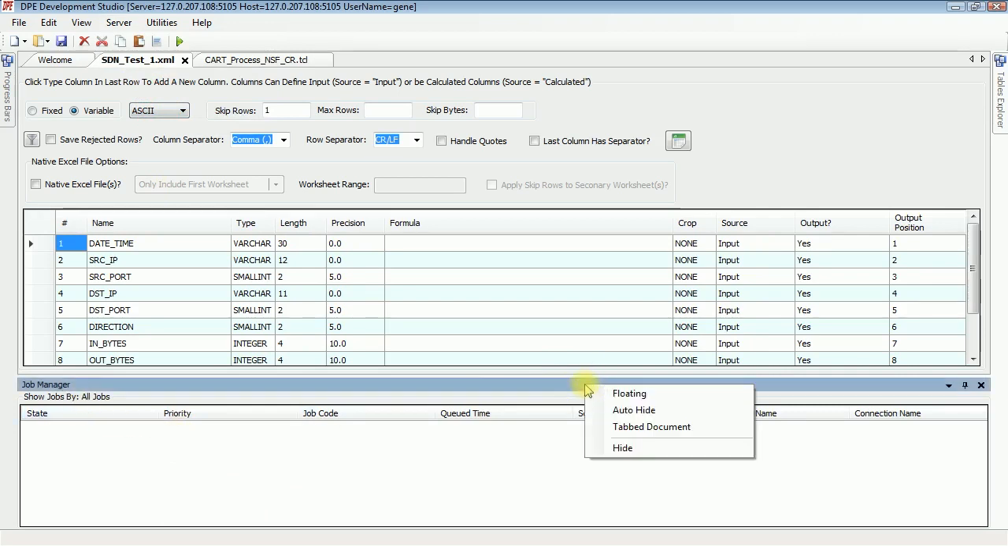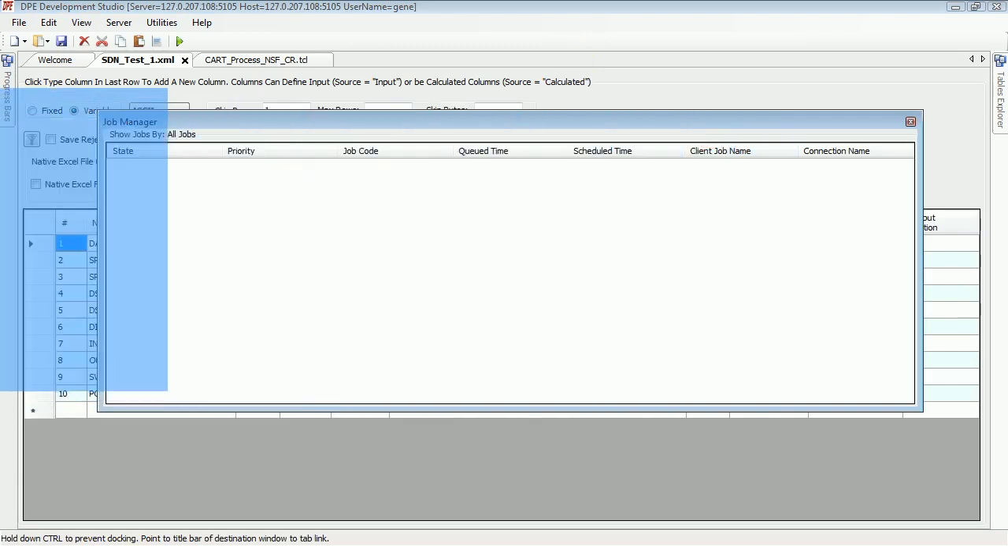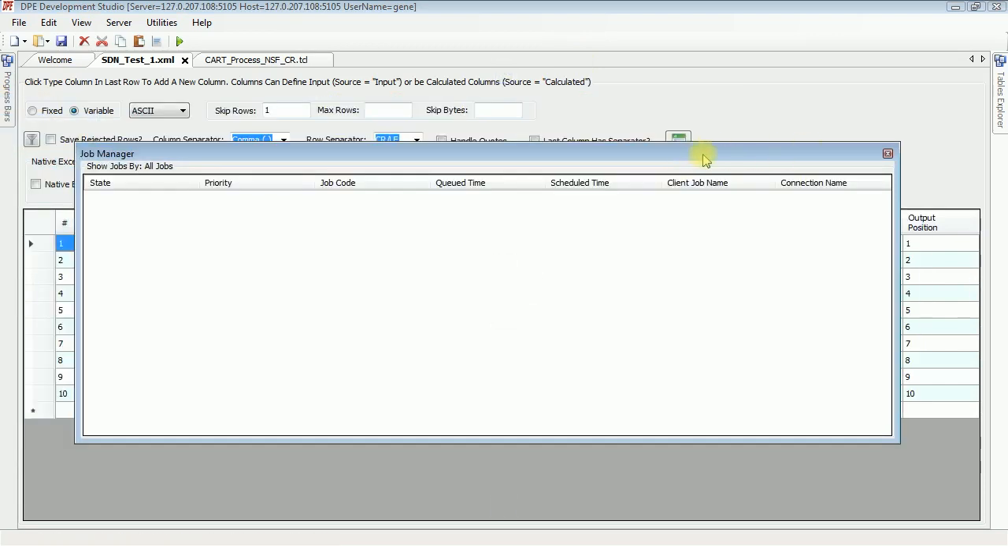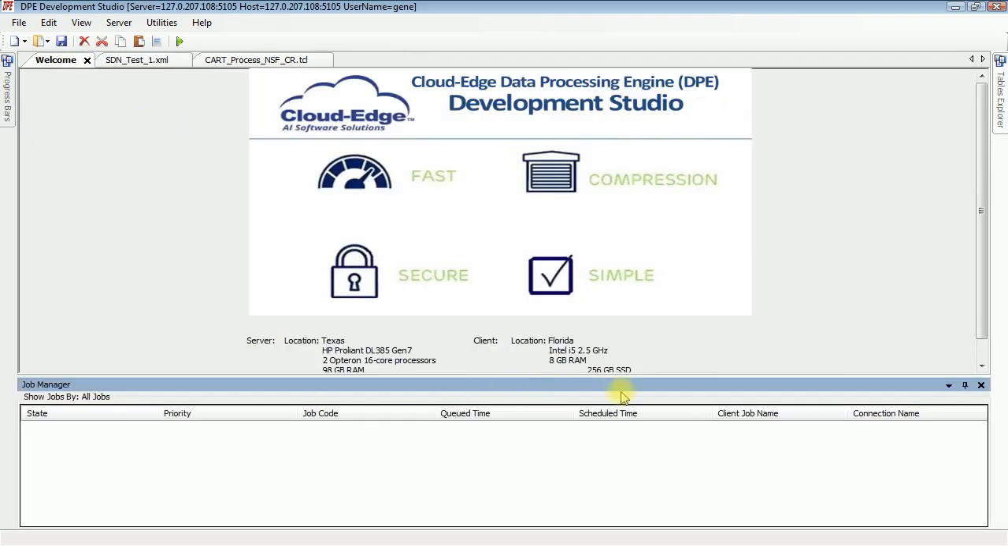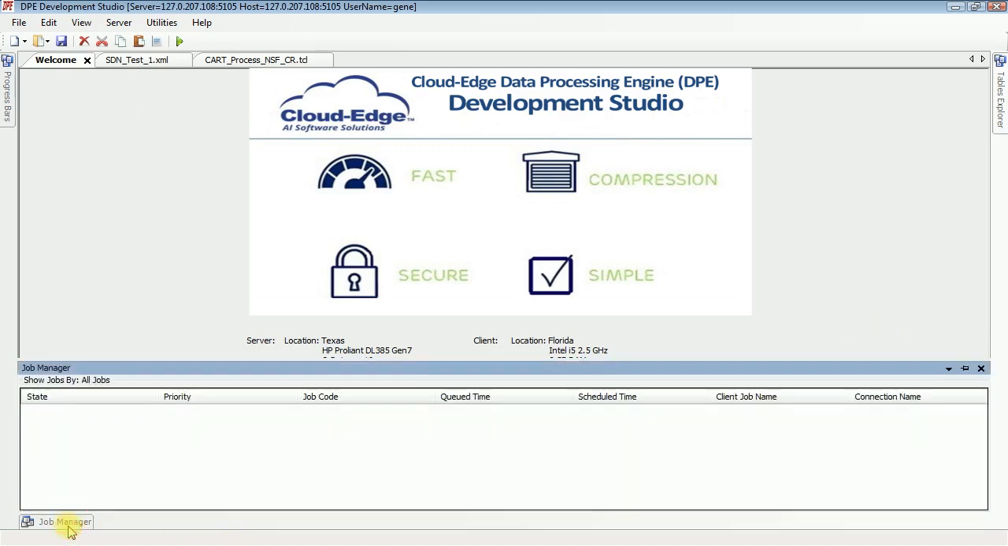But the job manager, I do have the similar options in terms of floating and auto hide and tab. So I could make it floating, and then I can move it to another display or keep it out to the side for reference purposes if I need to monitor what's going on the server. And I can make it a tab document. Here I've done that. So you can make it a separate tab, just like any other tab. And if I make it dockable, it goes back down here, which is sort of the default location for the job manager. And of course, you can auto hide it just like the other ones, but it actually appears at the bottom.